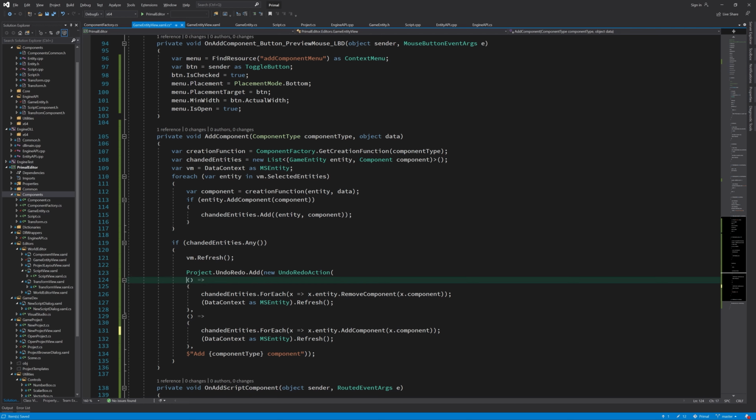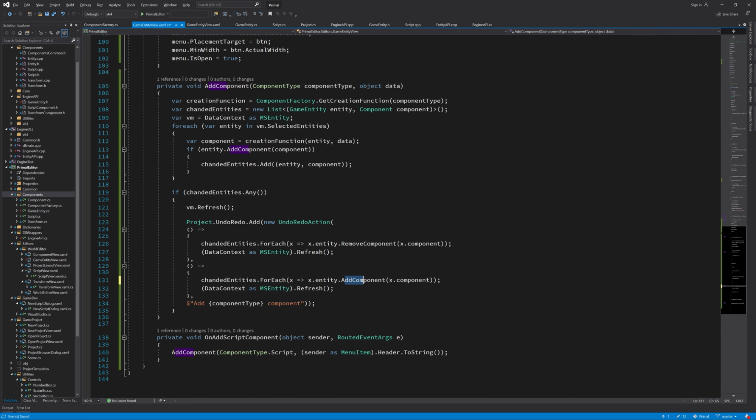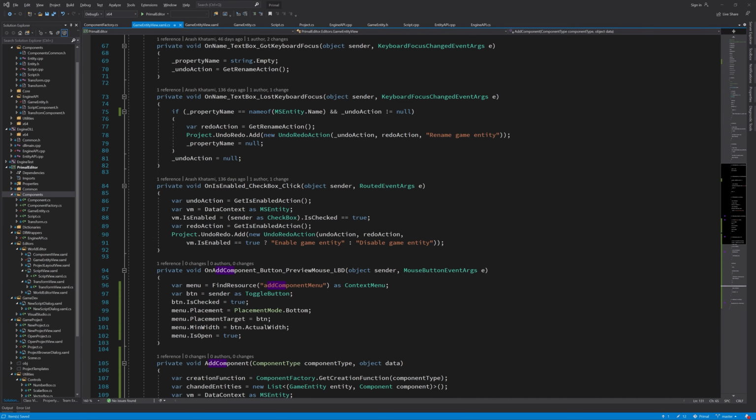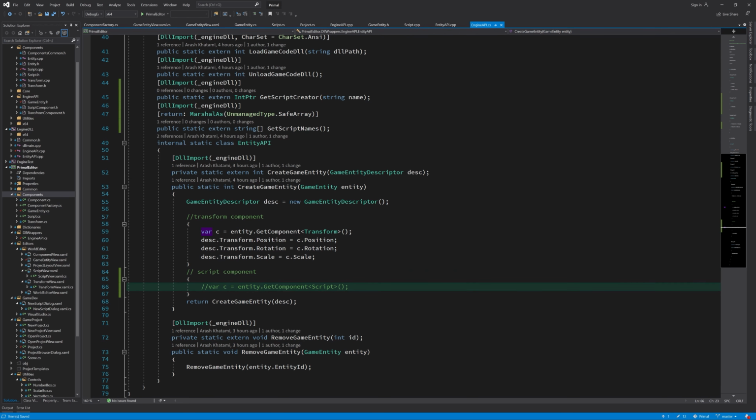Here we have first the undo action, which just removes the component that we added to the changed entities. And the redo action adds it back to each entity. So that's pretty simple. And now we need to finish the addition of script components in the game entity that we do in Engine API. But that will have to wait until I see you next time.